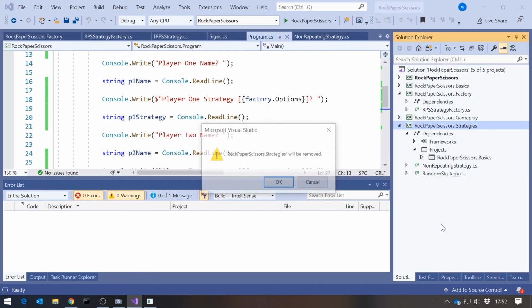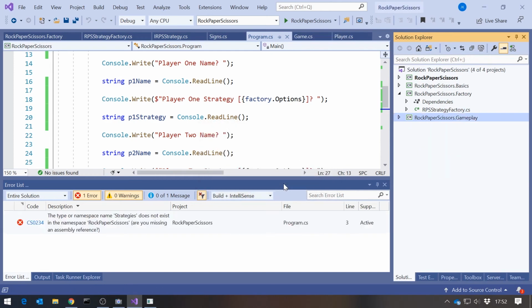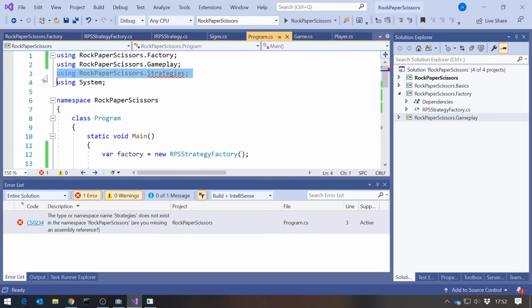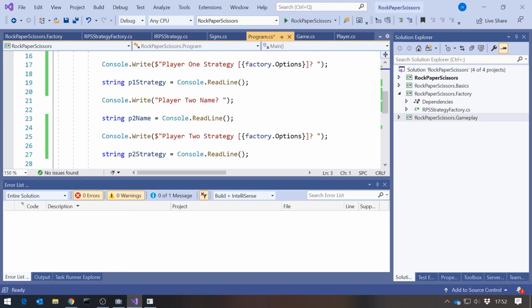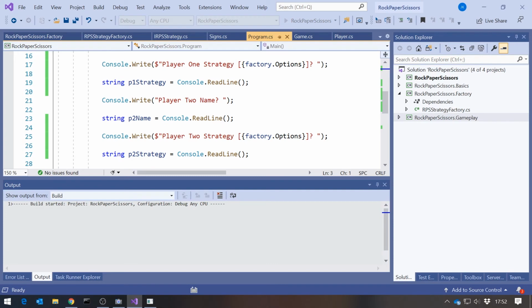Let's remove strategies altogether. So I'm not throwing it away entirely, but I'm removing it from the project. So we now should have no dependencies on it. I may need to make a few changes, remove that using directive, but we didn't need it because we'd removed the direct reference to the strategies anyway. So that should now build fine.